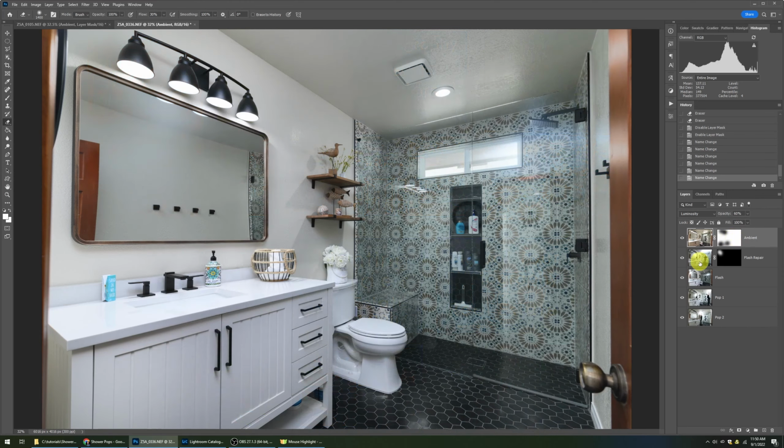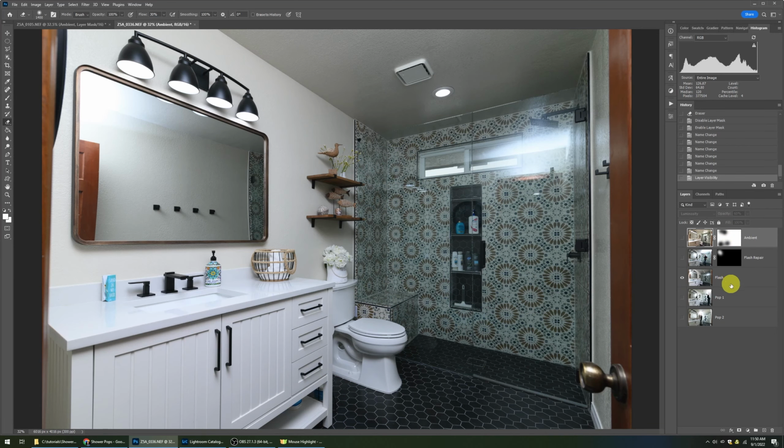Anyways, moving along here, underneath of here, we can see that there is the flash shot here.